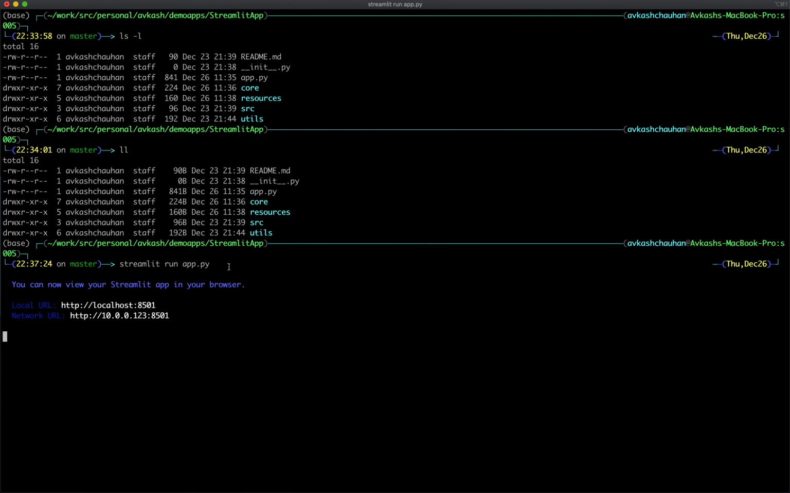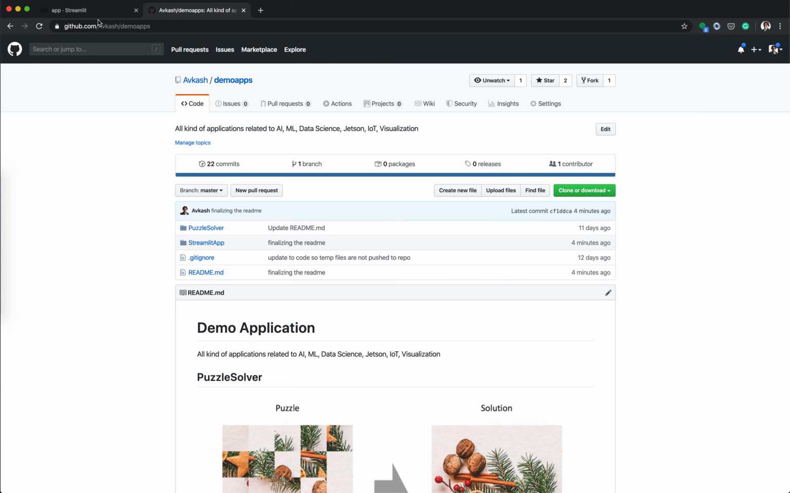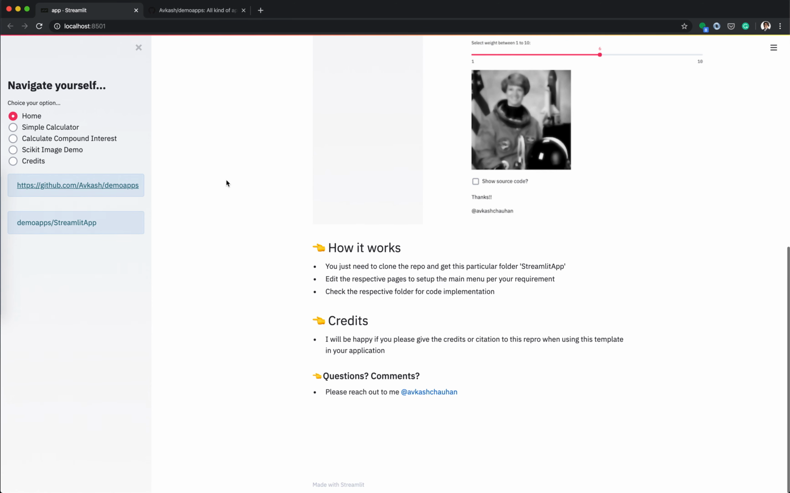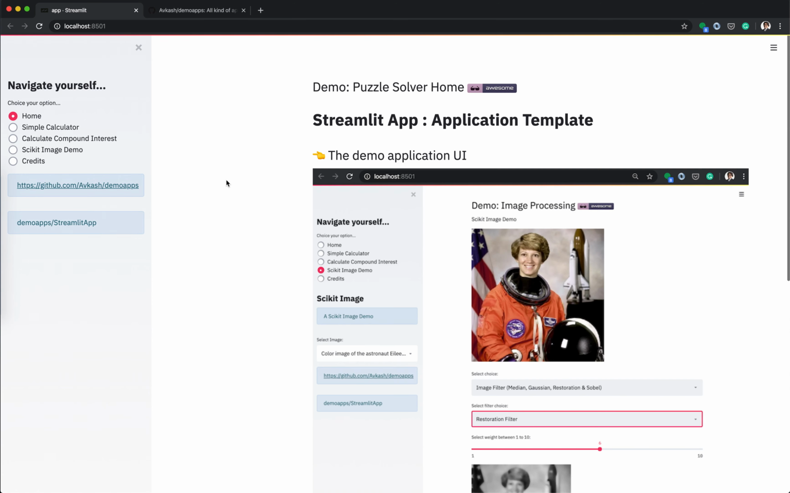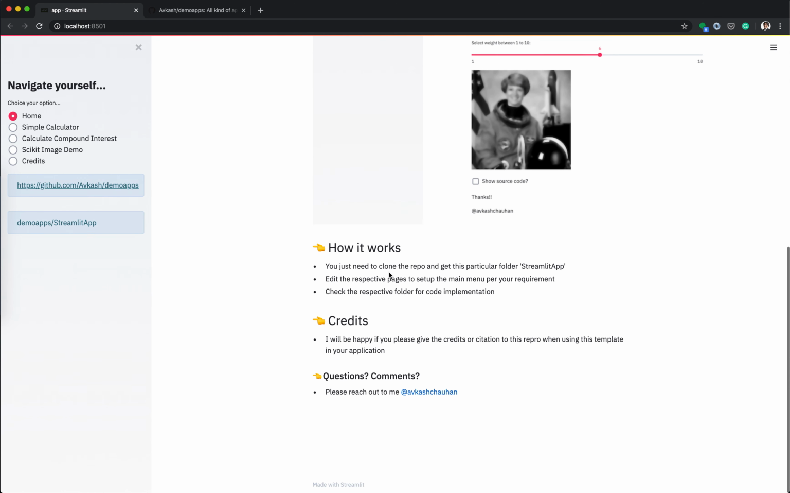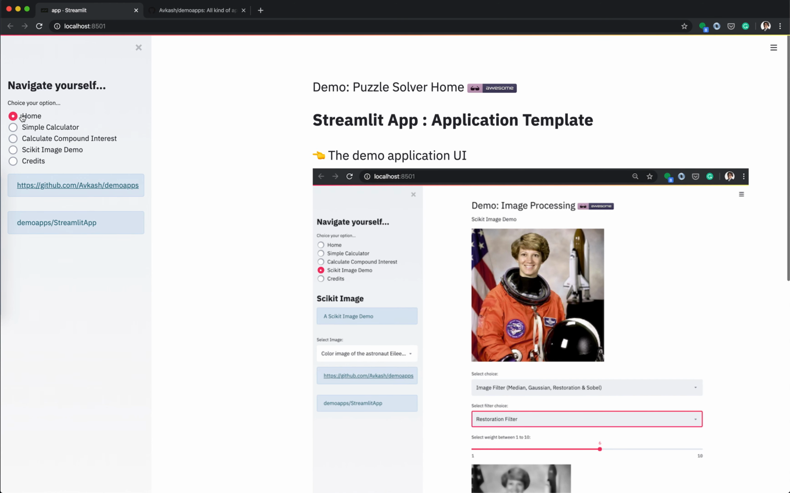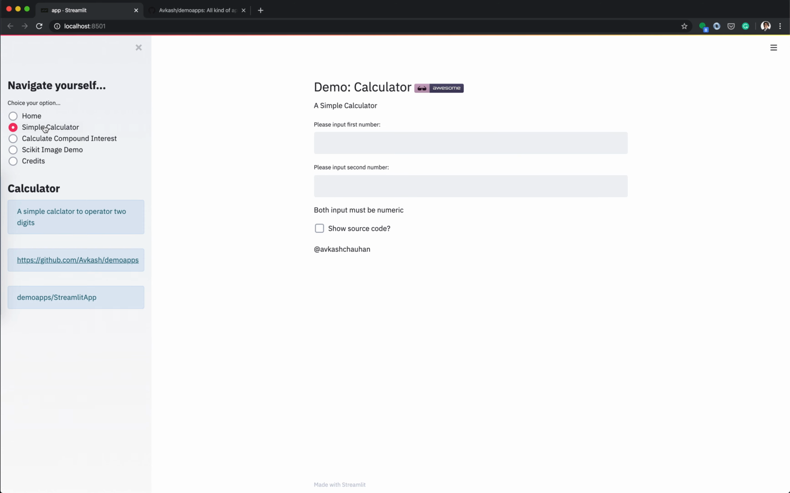Once the application is started at this port, you could see that it has a really very nice home page, and here are the menus. You could calculate the addition, subtraction, multiplication, and division between two numbers in this simple calculator page.